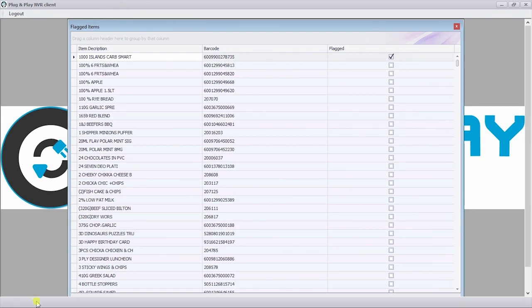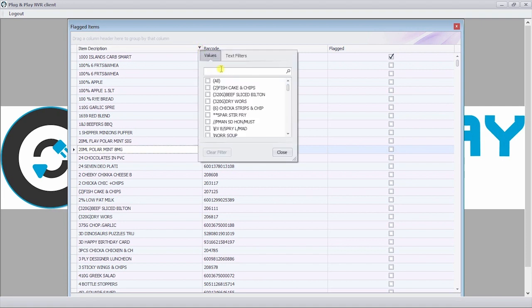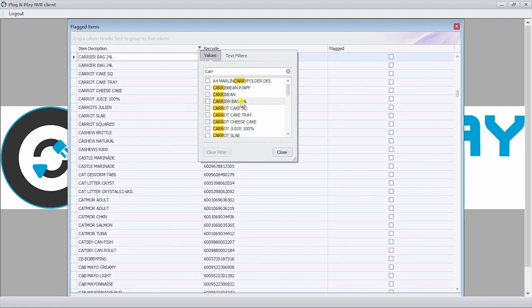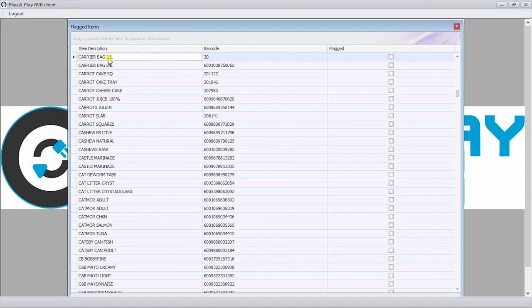So as you can see here, I've got mints, chocolates, and I've got their barcodes. I can then go further, where I can actually search things in my store. Let's say we want to see carry bags. I'll search them, there the carry bags are, and it'll take me directly to that item. That item, barcode 30, I can click and I can flag that item.